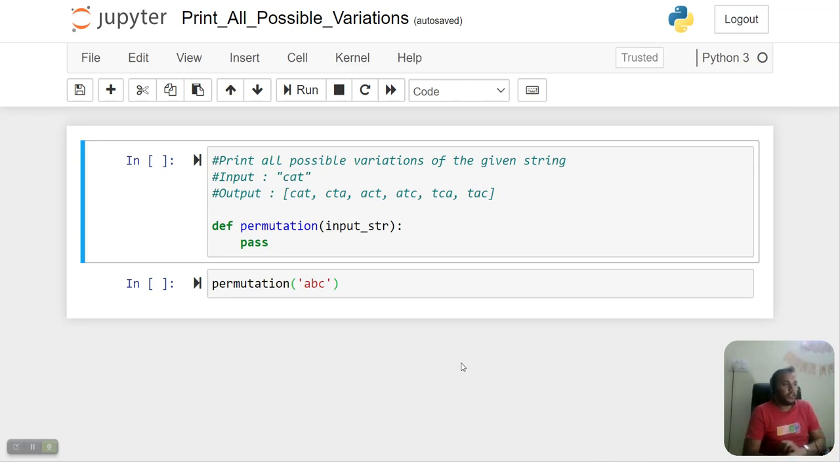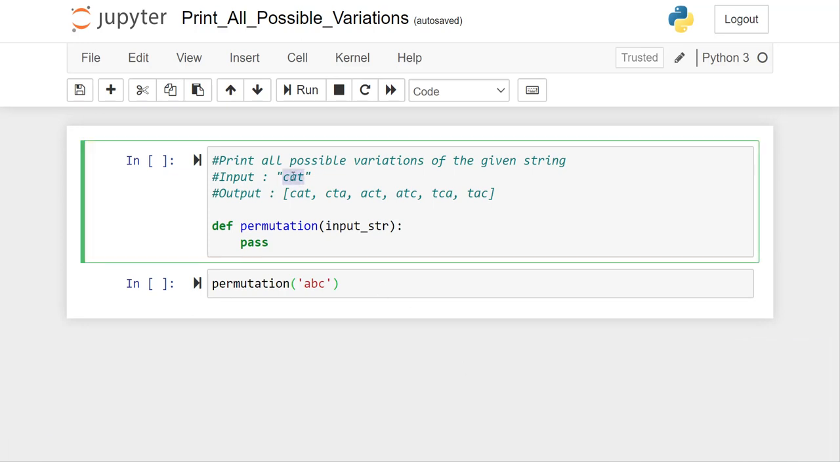Hello friends, in today's program we'll try another permutation problem. We have input string cat. We have to print all the possible variations of cat. Let's start.